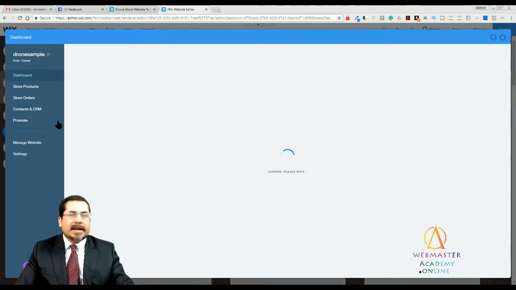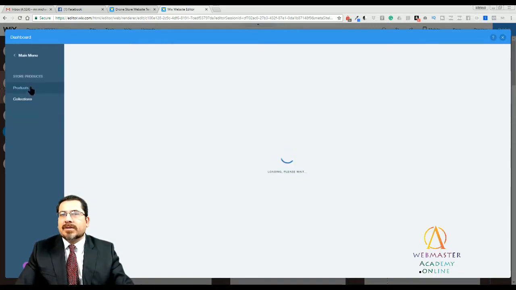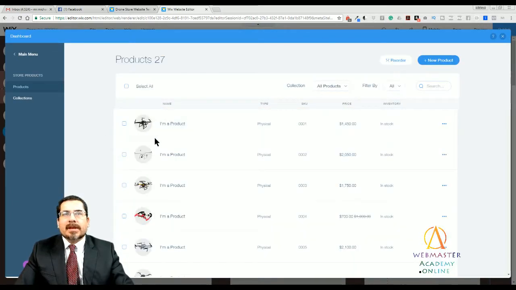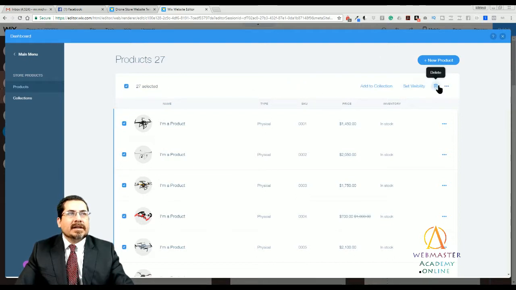While that's loading, I can maybe go to these other sections. So here's some store products. Now, yeah, there they go. So here's the product. So what you're going to do, obviously, if you're starting from scratch, you'll probably want to select all and delete them all. Okay, that'll be your first step. And then you're going to add a product.